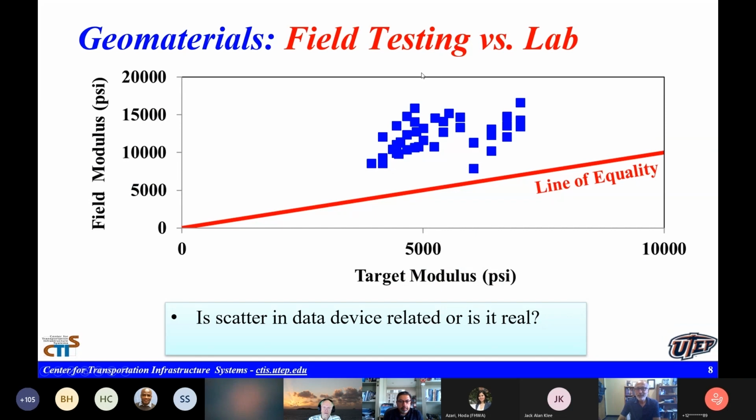Some of the uses, I'm just going to go very briefly. For instance, in geomaterials, when we go and do the testing and you just come up with a target modulus, the easy thing is that in the laboratory you can come up with a target modulus very easily with the seismic. And when you go and look at the field modulus, you see significant amount of variability and scatter. Is that device related or is it real? Well, the easiest thing is to dismiss it as device related, but it's basically, as I will show you in a second, it may be not the device as much as a material property.